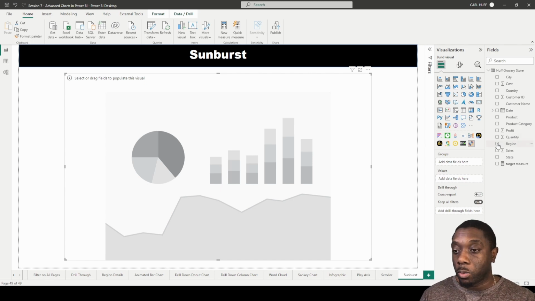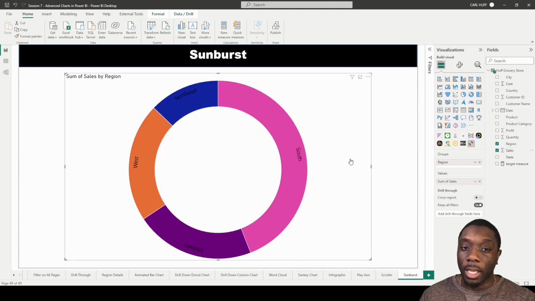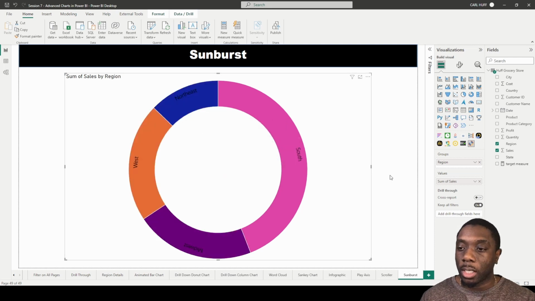Now the way this works is we can add a region, and let's just add sales. And it's just like a donut chart in the beginning, where you can see the different regions as well as the sales. If you click on it, you get to see the percent of sales by the region. So we'll just unclick it here.